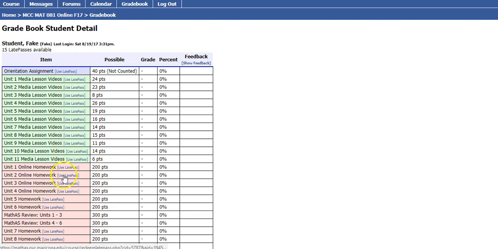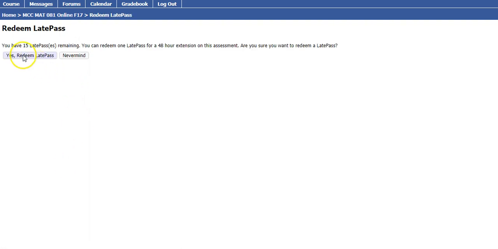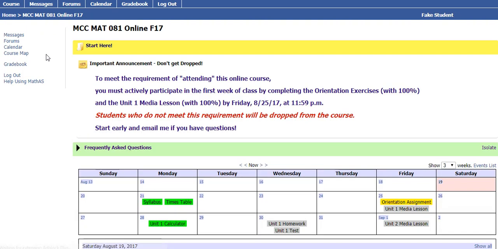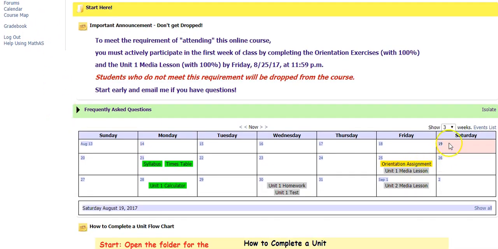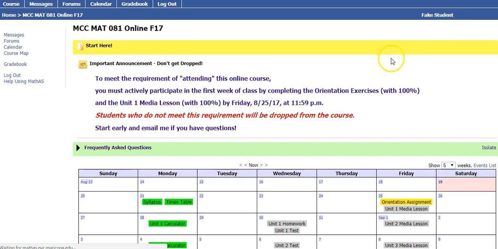This is also a place where you can use a late pass on any upcoming assignment. So if you know that you're going to be late with homework 1, you click use a late pass. Okay, it tells you how many you have remaining. It tells you what the extension will be, and do you really want to do this? And I will click yes. So notice, it took me back to the main page. You could change the number of weeks on the calendar.